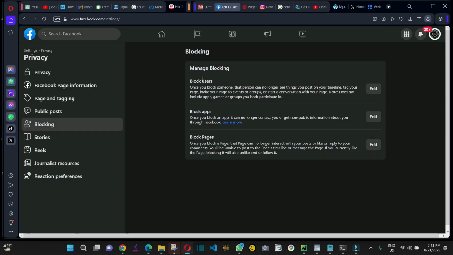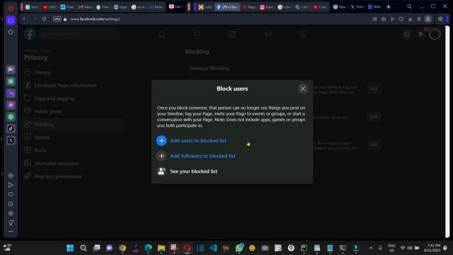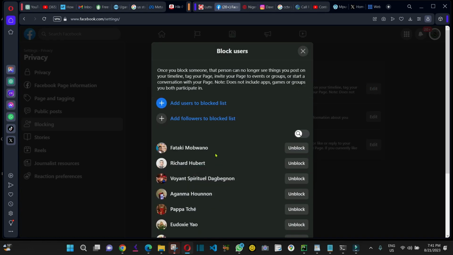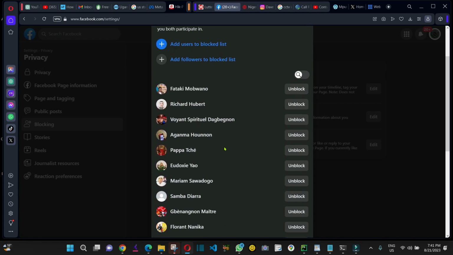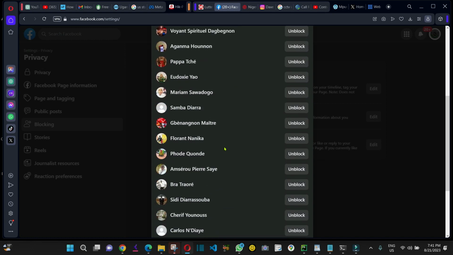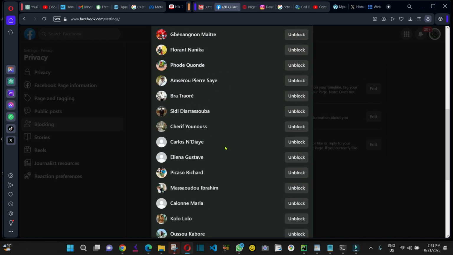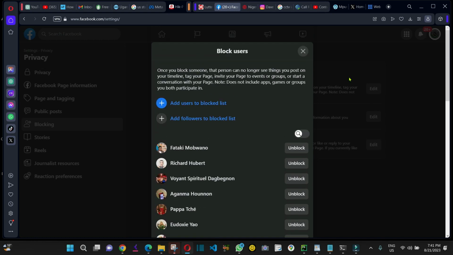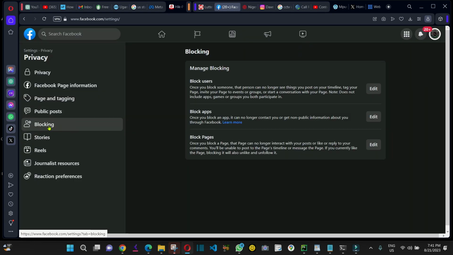You can go to settings. As you can see here, you can manage who you block here. If you come here, click see your block list. All those people you can see here, I have blocked them because they are posting stupid things. Okay, so you can manage who you block.